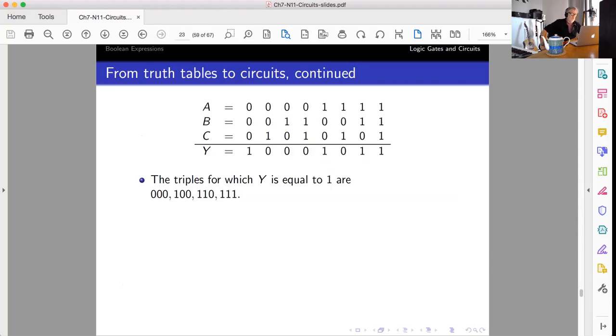Okay, so first of all, I'm going to look at the triples for which y is equal to 1. So if you look at y, it's 1 on 0, 0, 0. It's 1 on 1, 0, 0, and also on 1, 1, 0 and 1, 1, 1. So I've listed all the triples for which the output y is 1. Okay? All right.